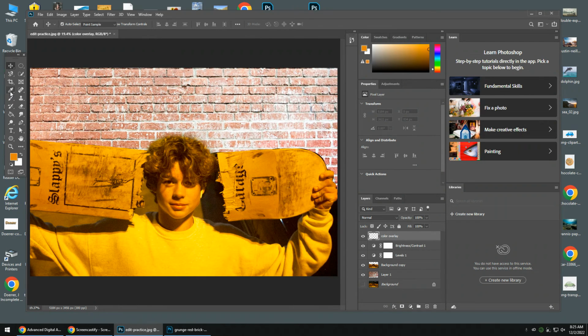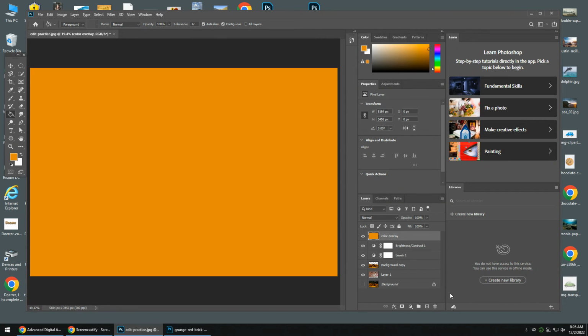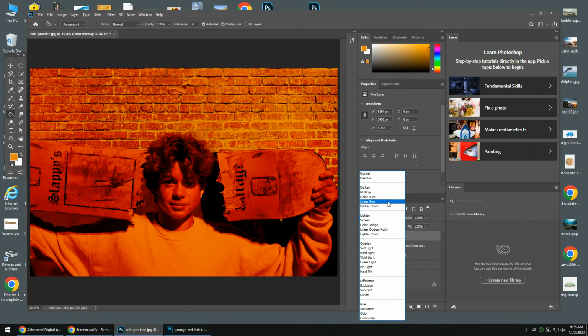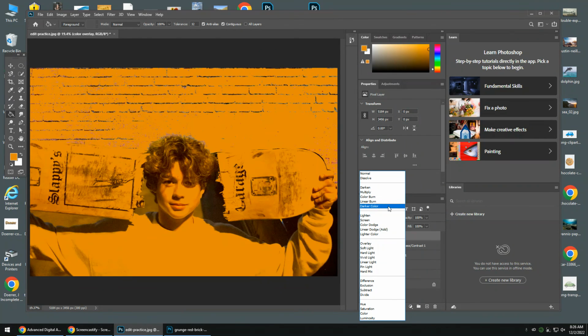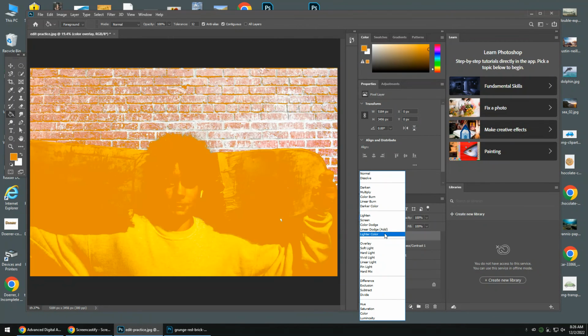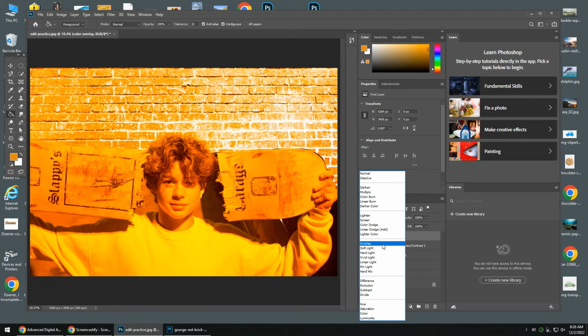So I'm going to get my eyedropper, sample a color from the skateboard. Next, I'm going to get my paint bucket, and I'm just going to fill the whole layer with that color. Next up, I'm going to drop down my layer blending modes and just play around with the layer blending mode to see how it could interact with the layer below it.